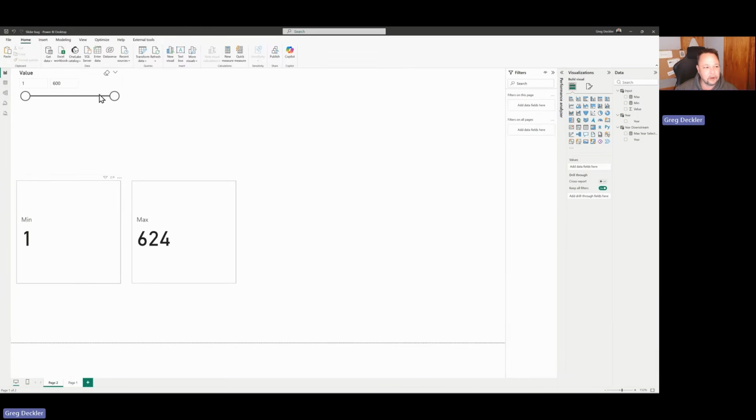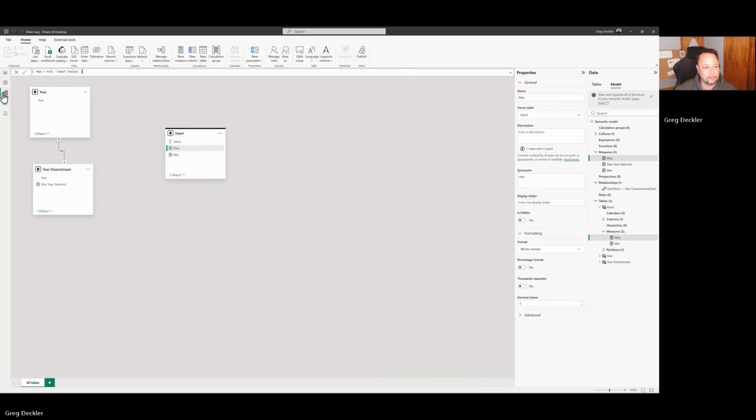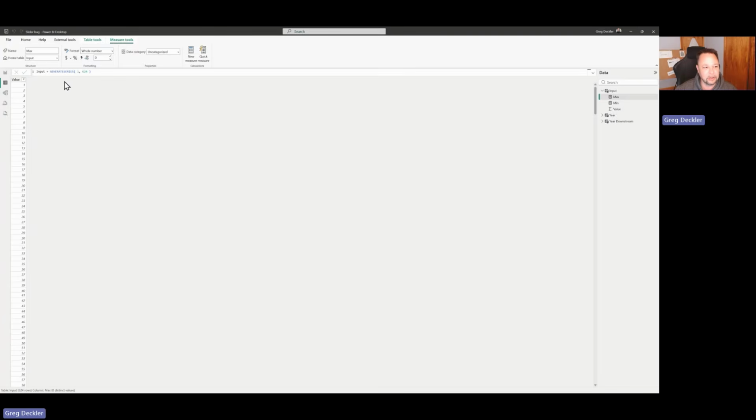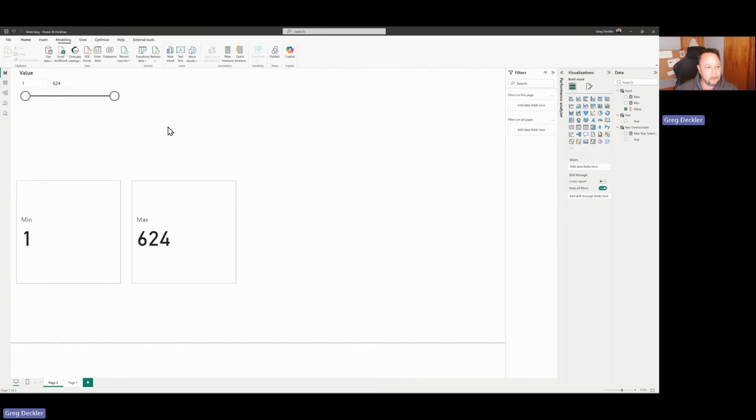All right, so for this one, I need to reset this. Let's clear all that. Okay, so now we've reset this. For this first one, all we care about is this input table. All it does is generate series from 1 to 624, right? We have two measures where we get the min of the input value and the max of the input value. That's it. So here we have a slicer. It's a between slicer, right? And it works perfectly well. It goes from 1 to 624.